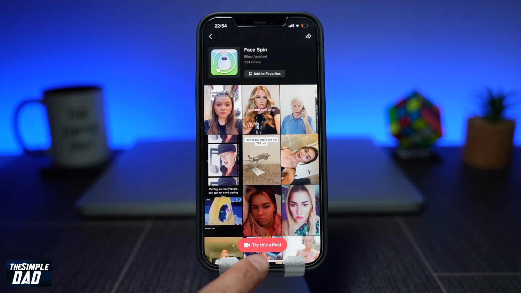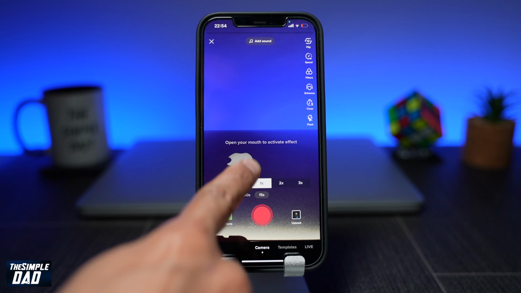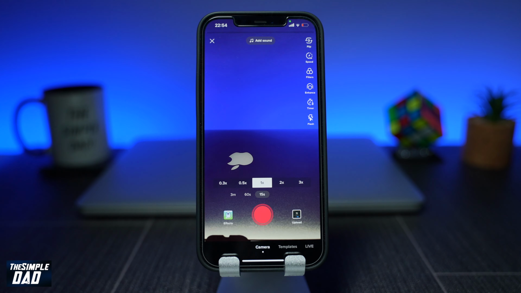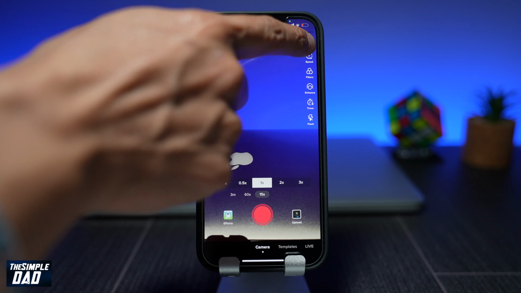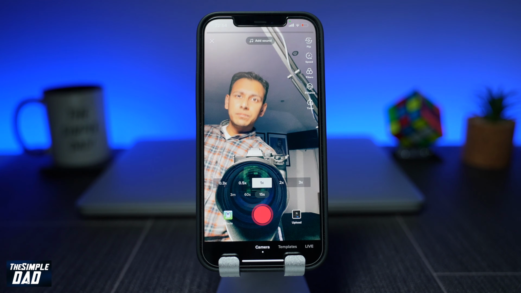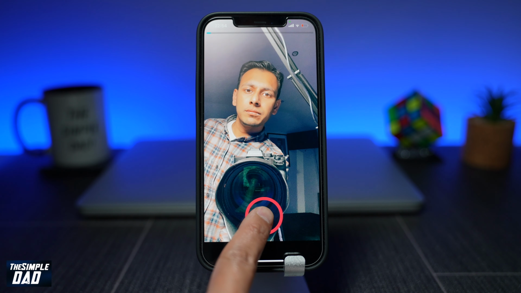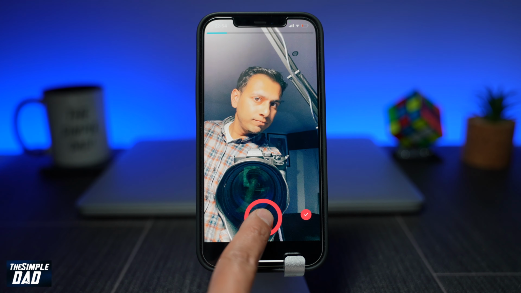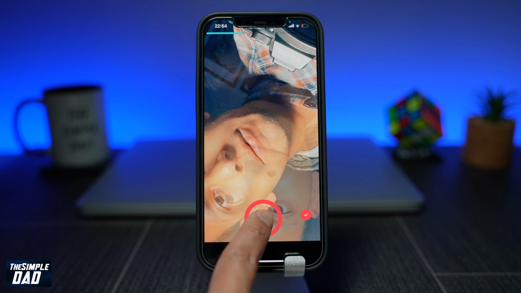Once you're ready, tap on Try this effect. As you can read, the effect will only work once you open your mouth. So go ahead and start to record your video, and once you want the effect to start, open your mouth. This will result in your face being spun around on the screen and zoomed in as well.